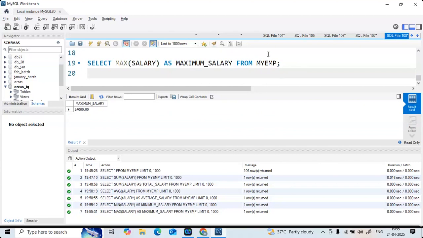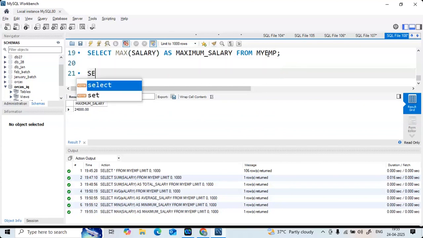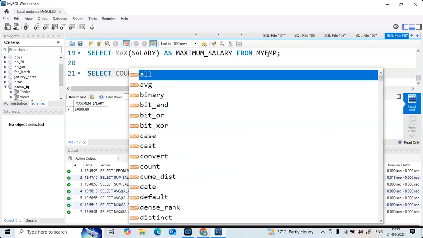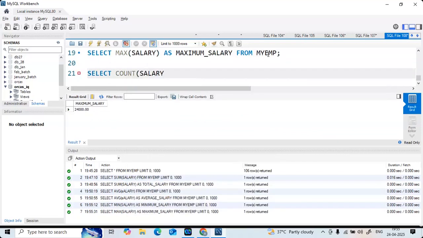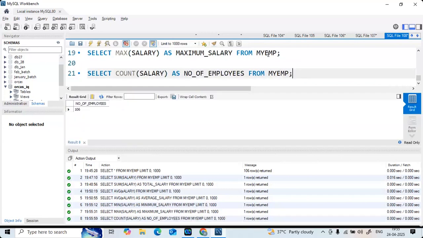And in the same way, if you want to see count, select count of salary as number of employees. Simply I can provide it a name as number of employees from which table? My EMP table. So the number of employees working in this company is 106. Simple.